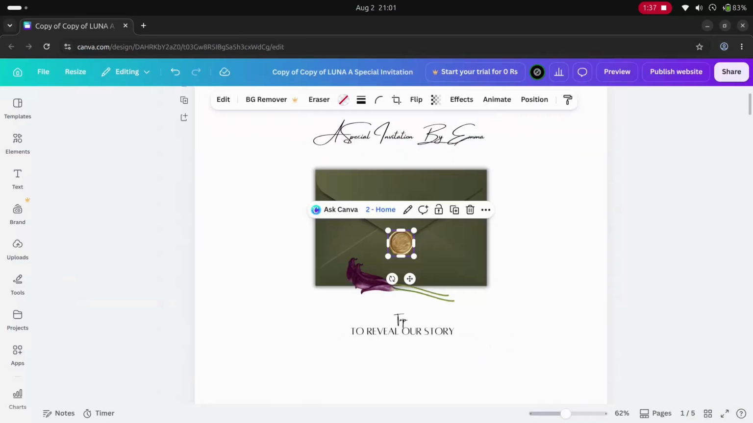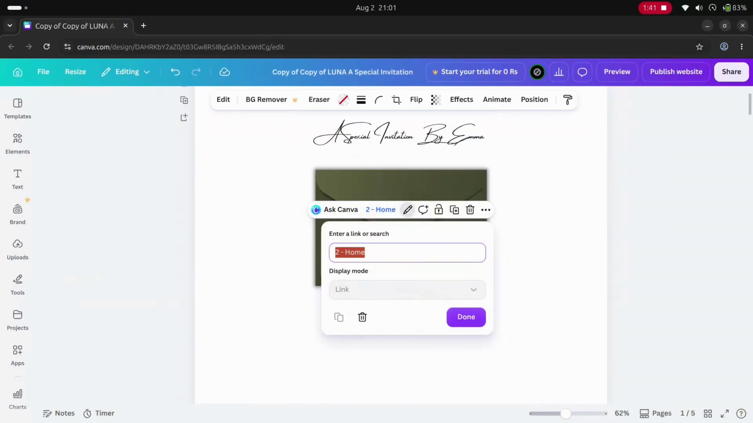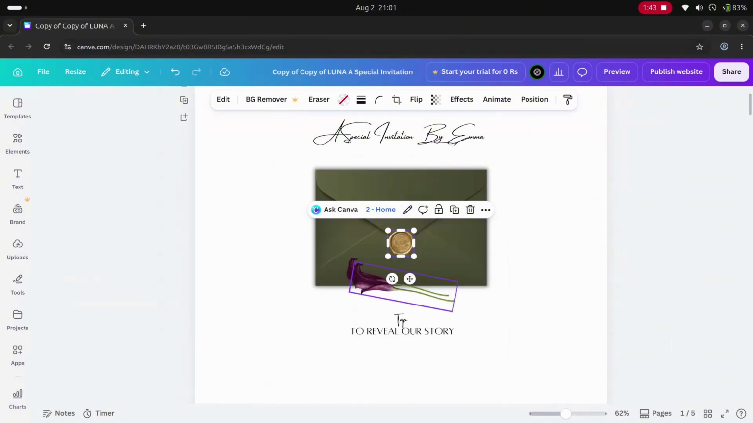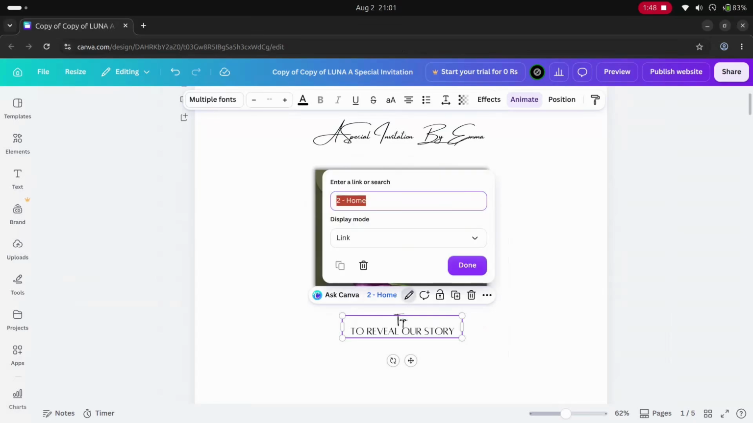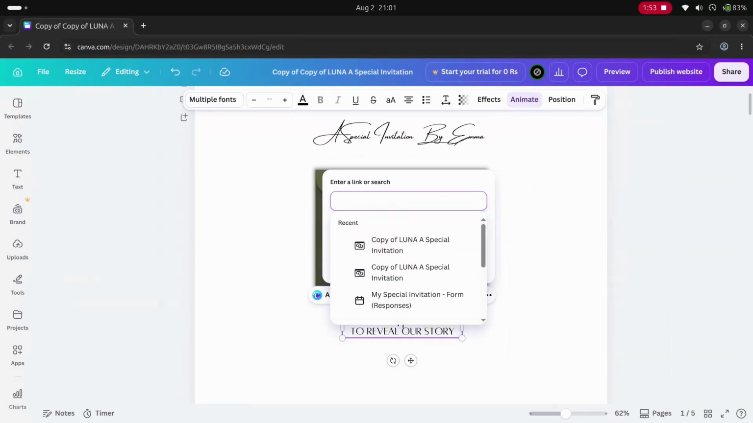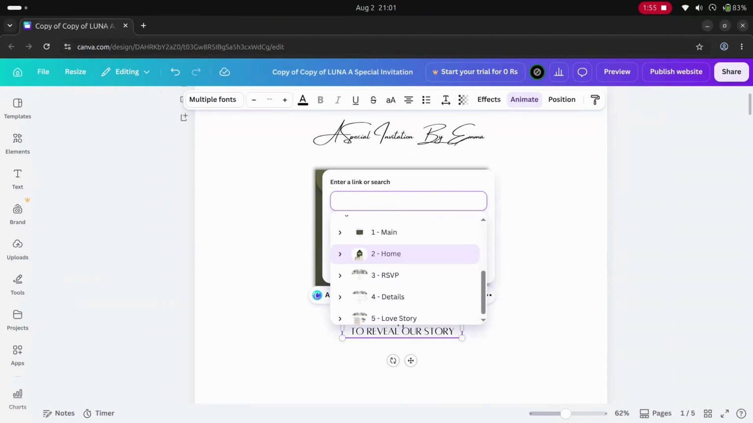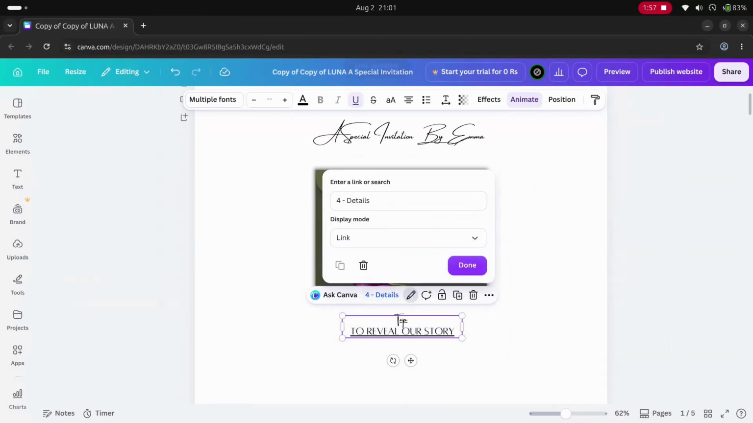This first page is your main navigation page. It contains links to all the sections of your wedding website. You can navigate through the template by clicking the envelope icons or the linked text. To edit any navigation link, click the text or object, then click the pencil icon. Remove the existing link and paste your own, or select another page within your design.